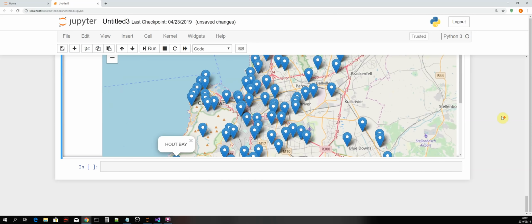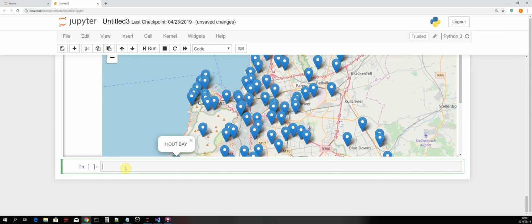So now let us also display our dark matter map and see that we can get a pop-up box displayed when we click on a marker.